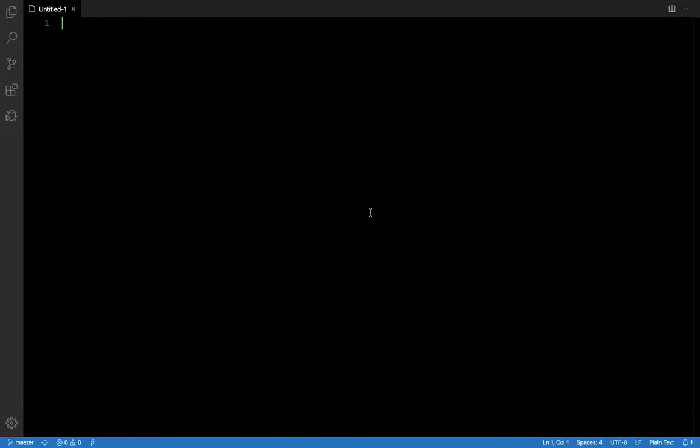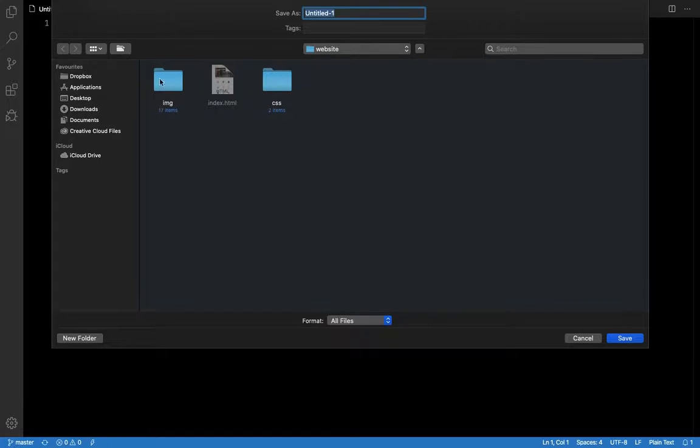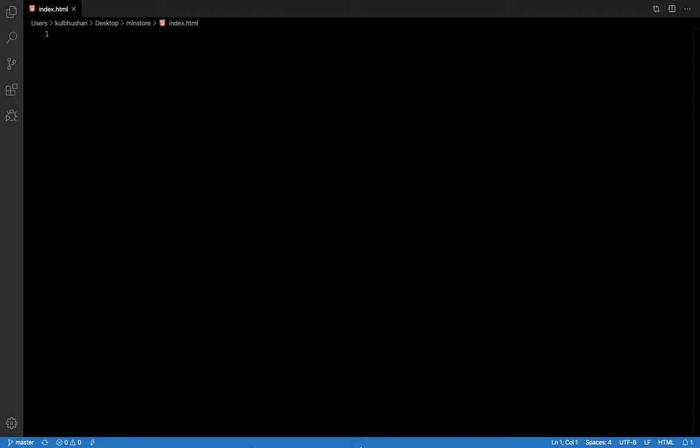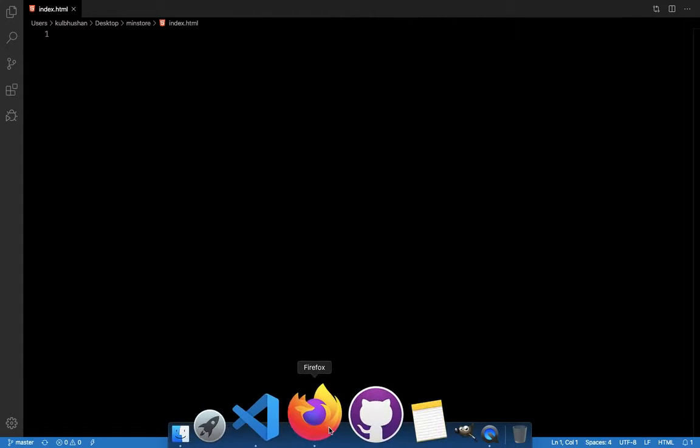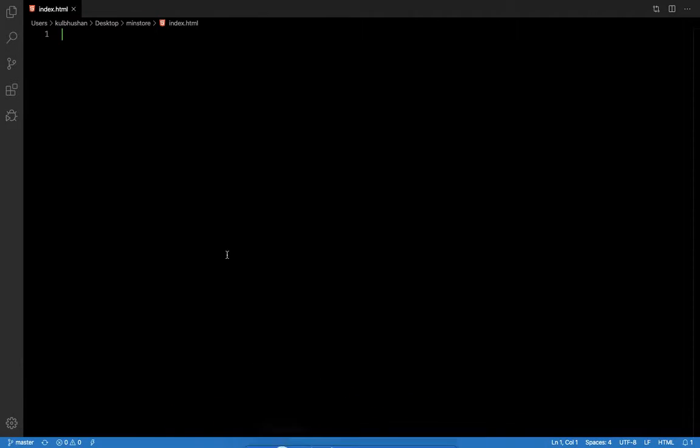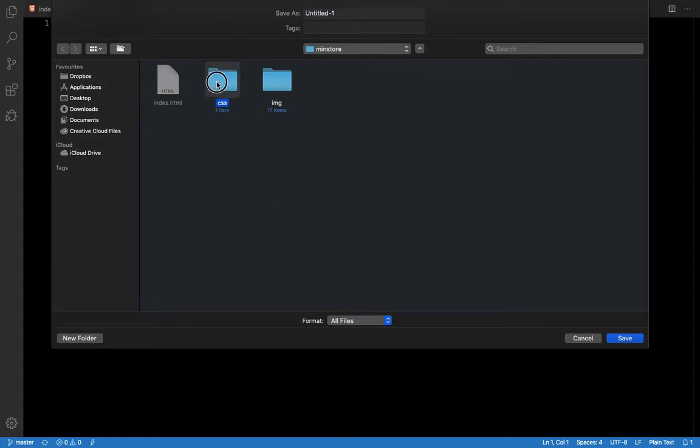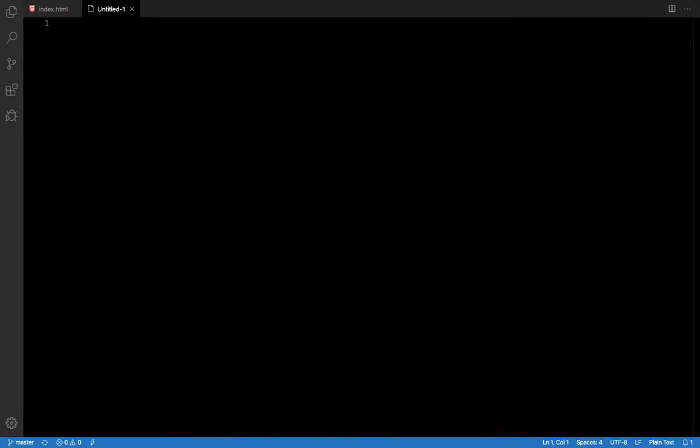So create a new file, save it with Command or Control S, and go to the folder. It's index.html, the main HTML file. Now we need to create one more file, for the CSS. I will save this inside the CSS folder and call it style.css. Now this is saved as well.